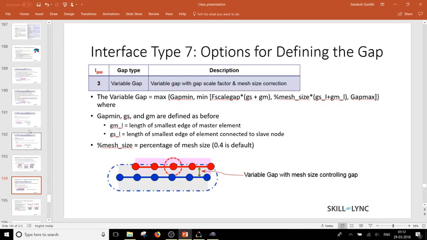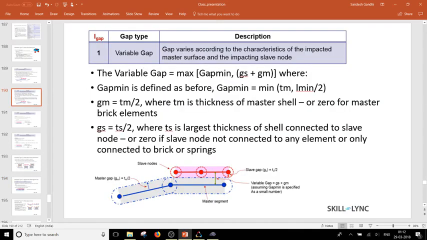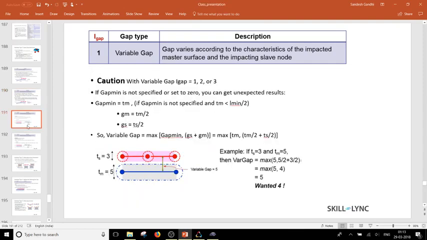So after choosing or looking at option 1, I'll rather jump to option 3, where it has many other calculations involved. So until now we are looking at variable gap, where the variable gap will be only calculated by the maximum of gap min and GS plus GM. Now there are many cases where it is not just possible to take care of everything in the beginning, and that is really typical when you have penetrations issue in your model.